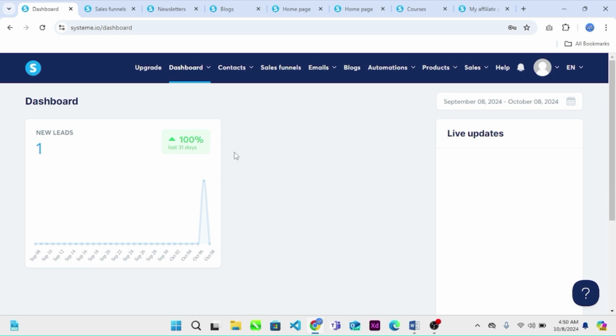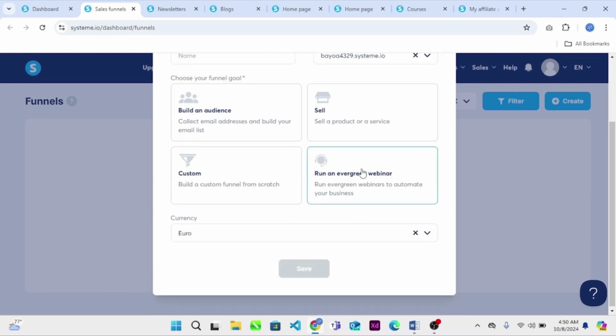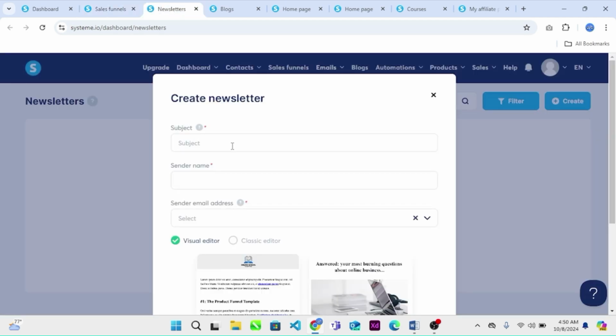This is a quick overview of how the interface looks and what you can basically do using the System.io free all-in-one marketing tool. There are so many things you can do here. You can create a sales funnel whereby you can grow your audience online, either to build an audience to sell a product or to build a custom funnel from scratch, or you can also use it to run an evergreen webinar. Not only that, you can also start email marketing using System.io. So you can start an email newsletter by sending an automated email to your subscribers.